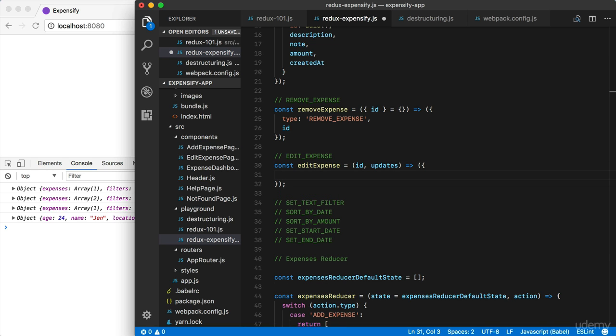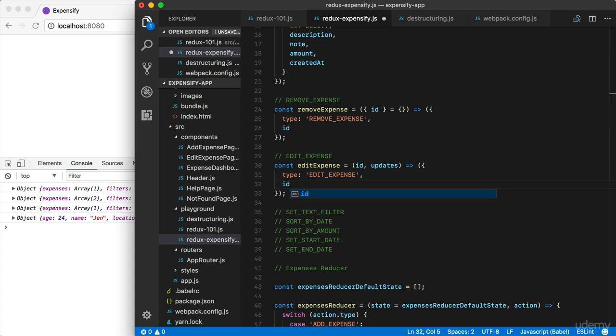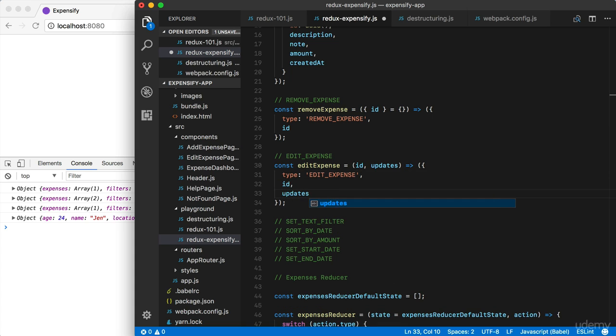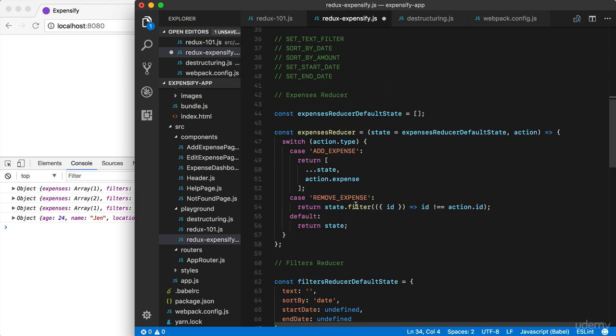Now, what do we want to put on here? We're going to start off with the type, which we have to have. This one will be edit expense. Then we'll move on to the ID right here. And finally, updates. Now we have all of the information correctly set up, and we can go ahead and actually handle edit expense using the object spread operator down below.